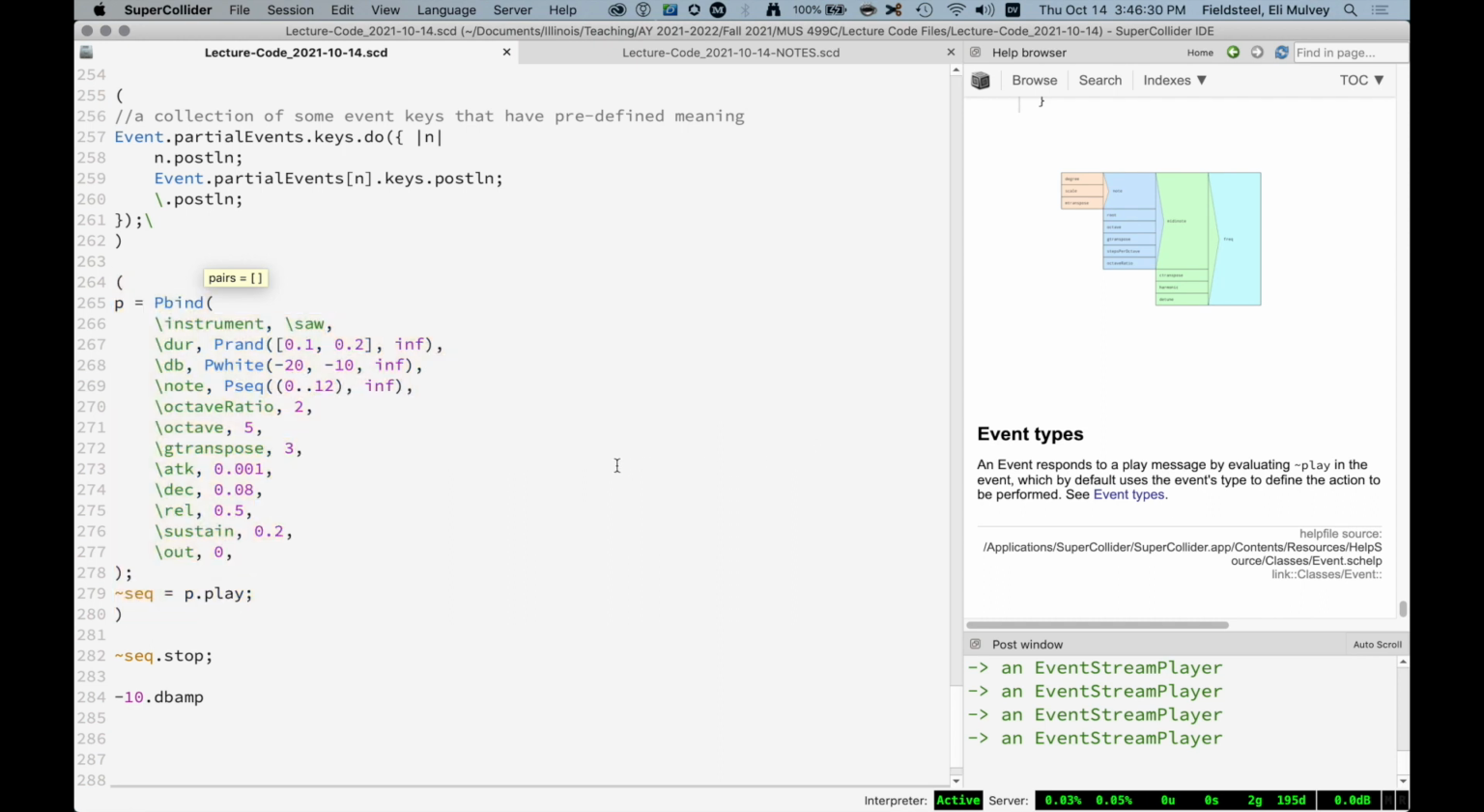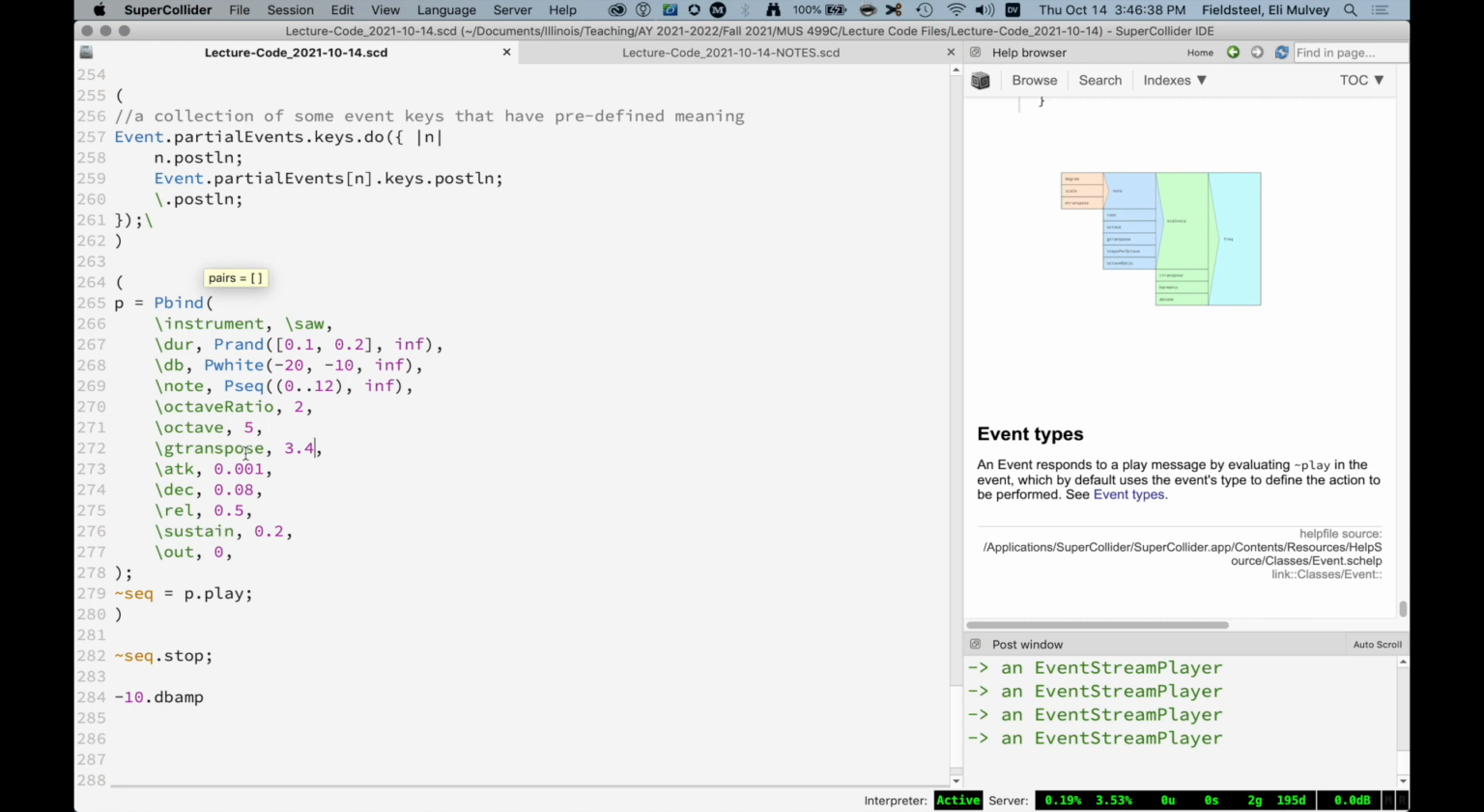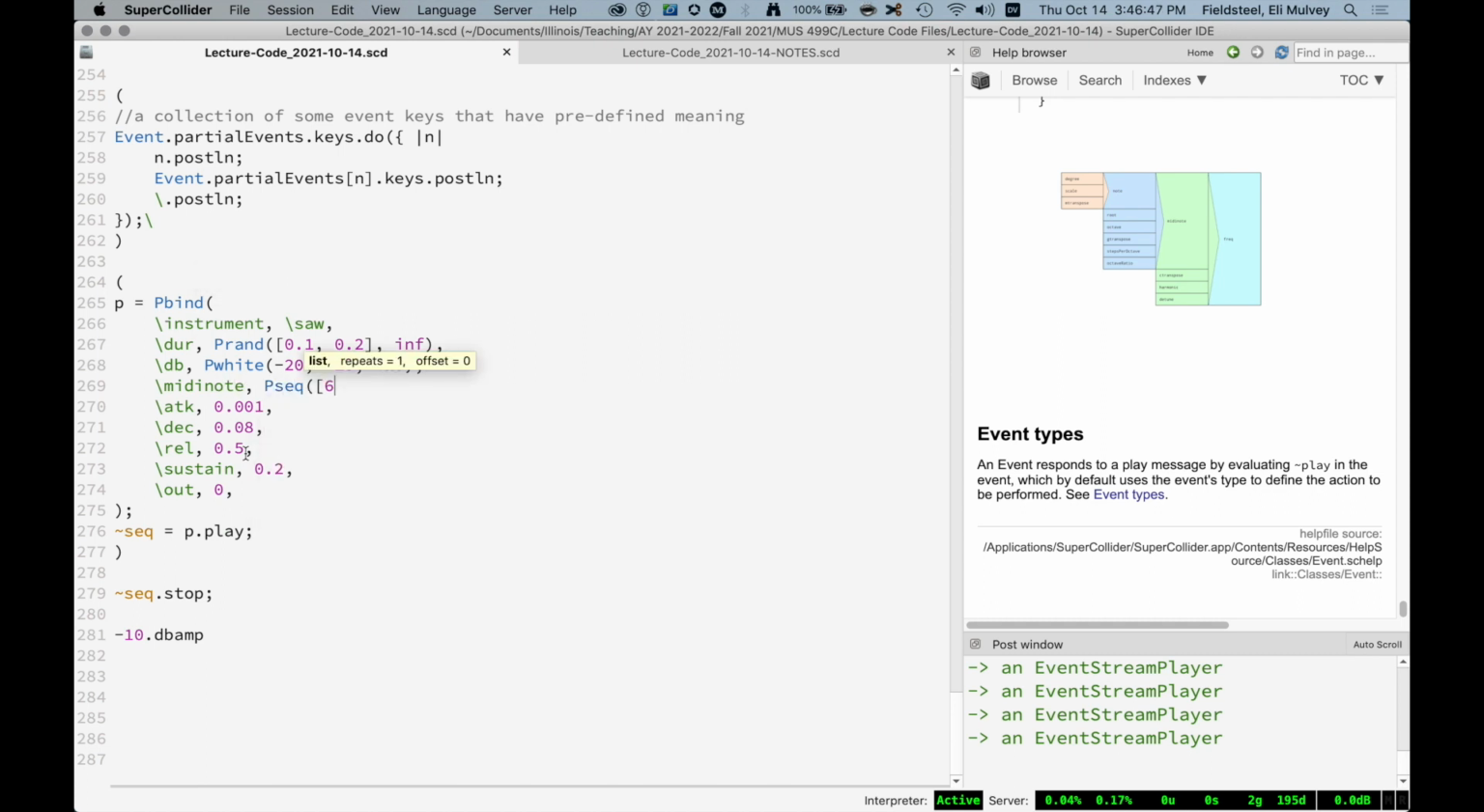So this, I think the G stands for gamut, G-A-M-U-T, gamut transposition. It doesn't have to be an integer, so you have a lot of flexibility here as well. MIDI note, pretty straightforward. Let's do 40, 47, 57, 62.